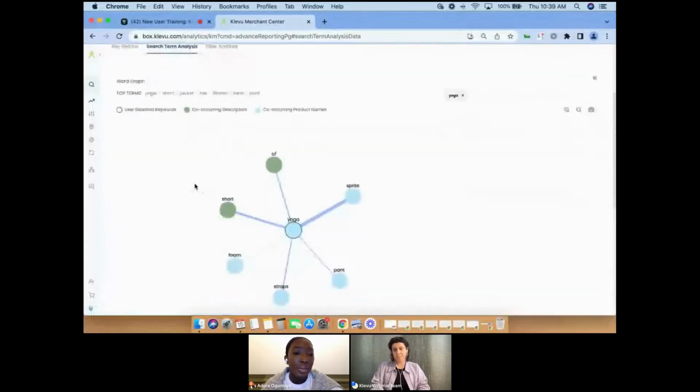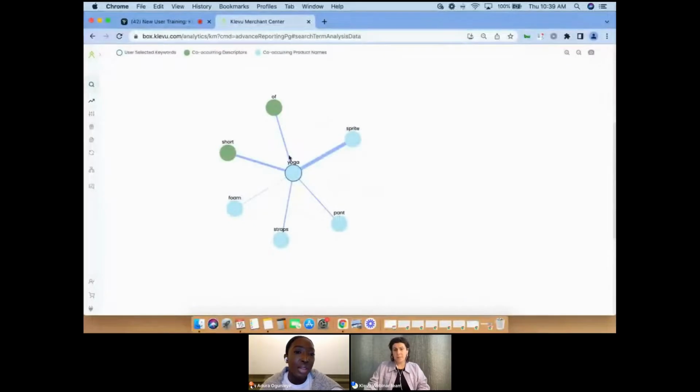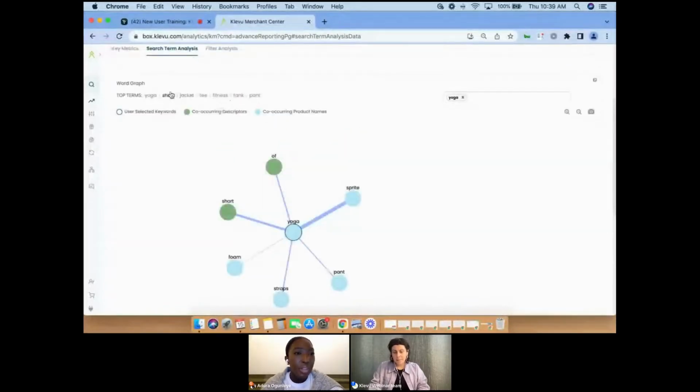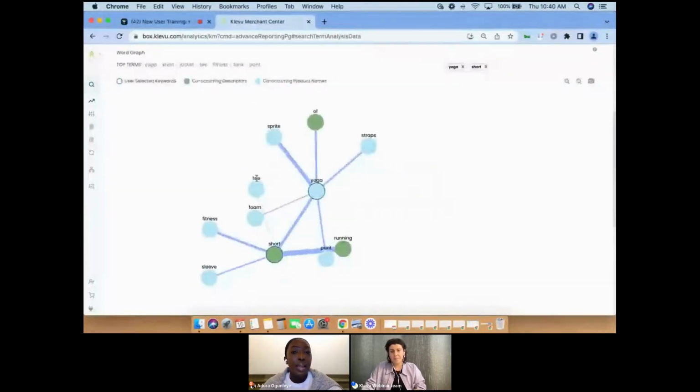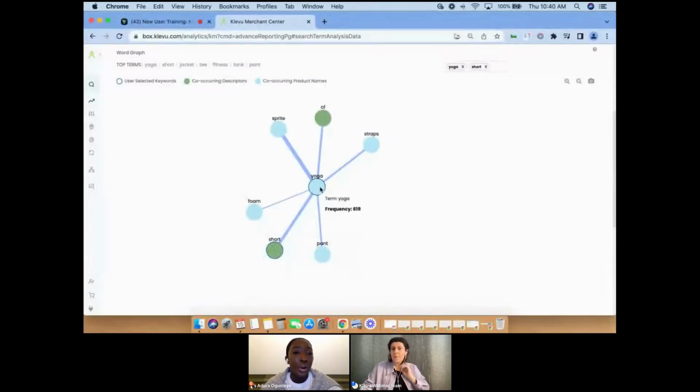Under search term analysis, we've also included a really cool word graph that allows you to see the search term correlation between keywords and what we call code descriptors on your site. By default, we rank the top 10 terms from search here and allow you to see how they intertwine with other keywords. For example, yoga is here, and we're seeing that yoga is heavily linked to Sprite. We see short, we see foam, we see straps. If we selected short, we could then see how short is connected to yoga.